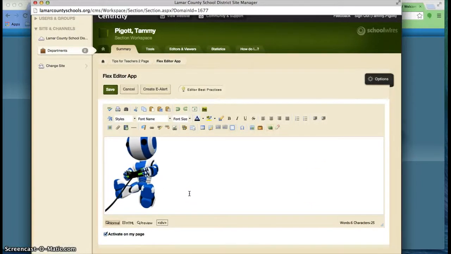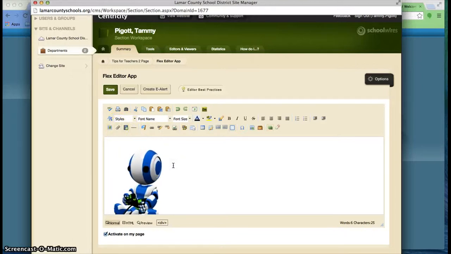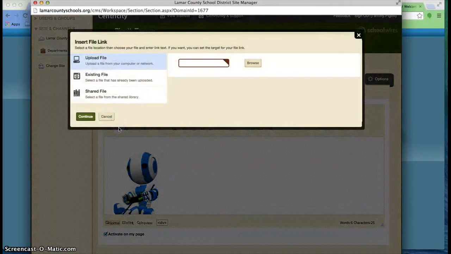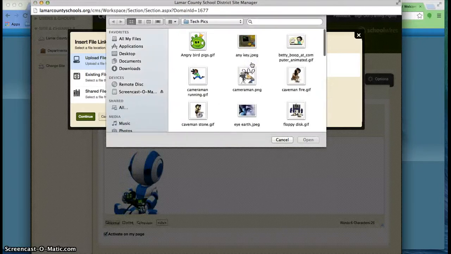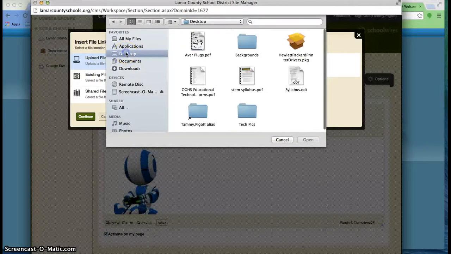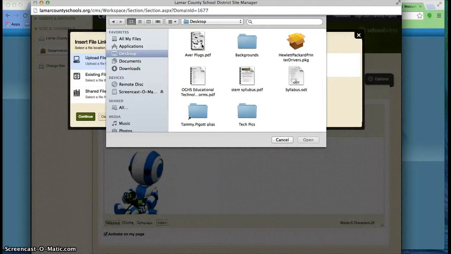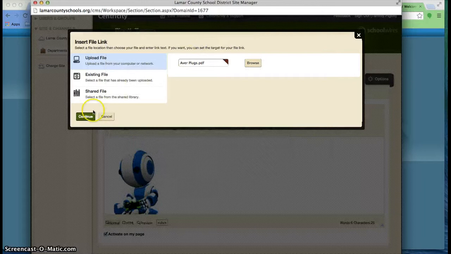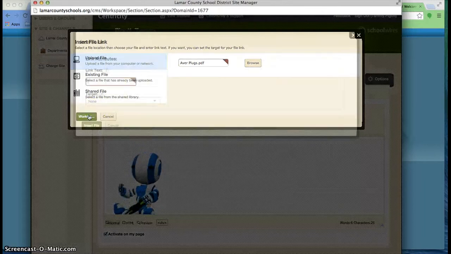Okay, so from here you've also got an attachment. Let's say next to him I wanted to make a link that was an attachment to some sort of file. Okay, so again, you click on it. You can just upload from your computer if you've already got this document saved on your desktop, let's say. I've got this Aver Plus that's on my desktop. It's just a document that's got some pictures and some words. It's a PDF. So I click on it and hit continue.